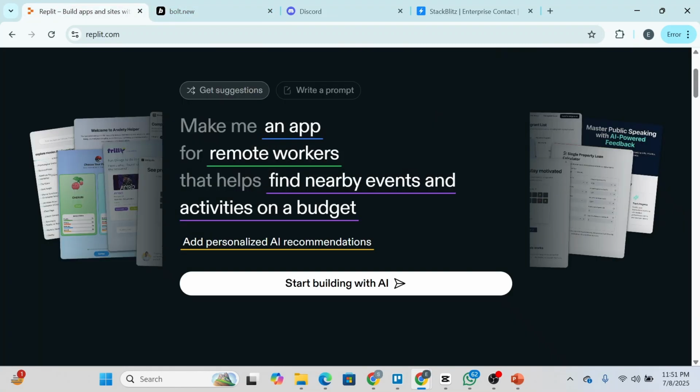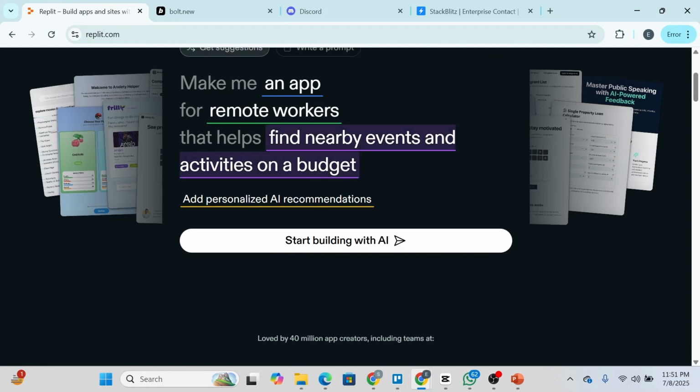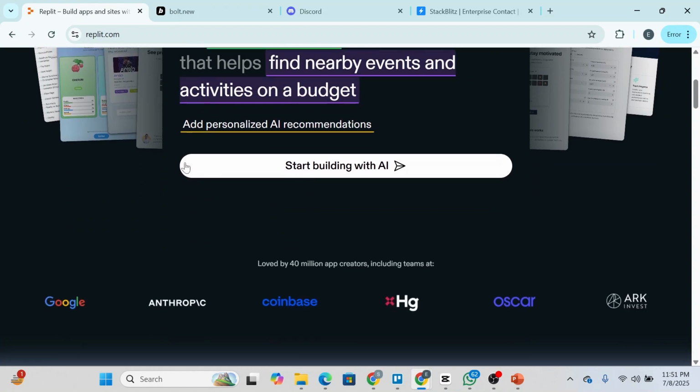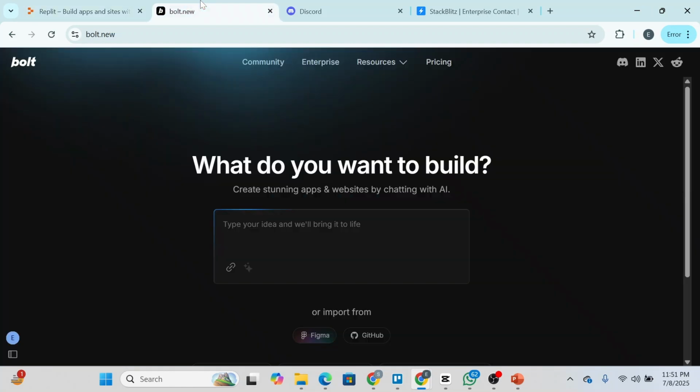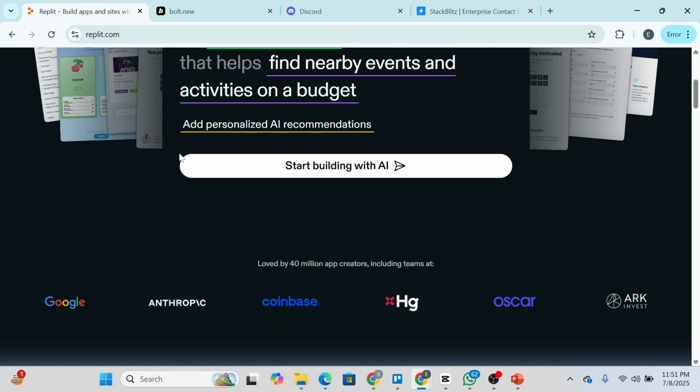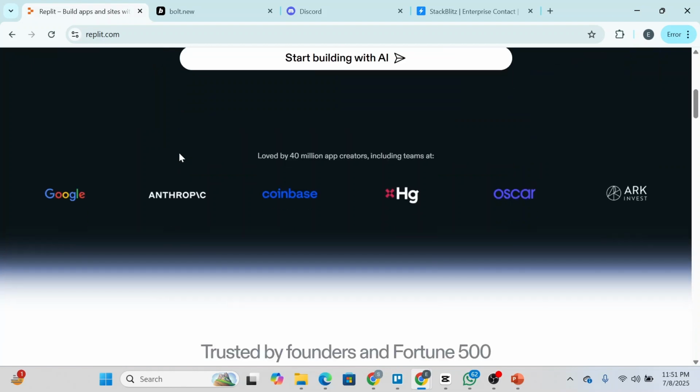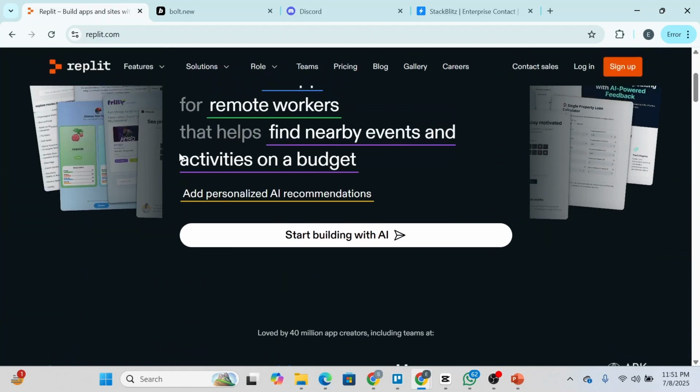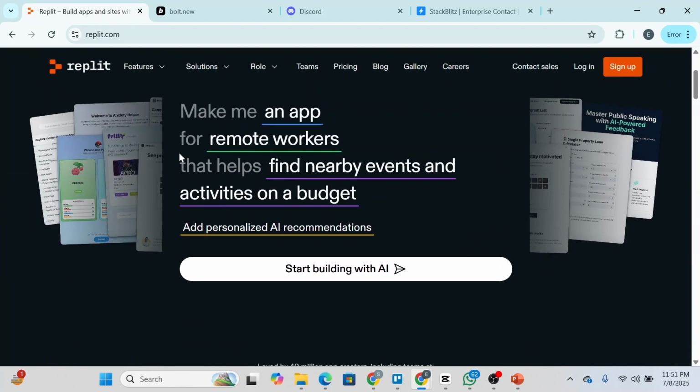So let's get started. Whether you're a developer, builder, or just someone trying to streamline your workflow, you've likely come across Replit and Bolt. At first glance, they may look like they serve totally different purposes, but there is actually some surprising crossover. So, in today's video, let's unpack what each one offers and where they really shine.